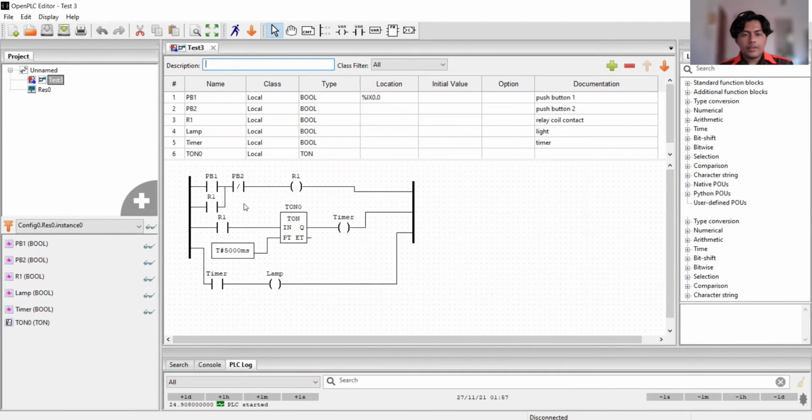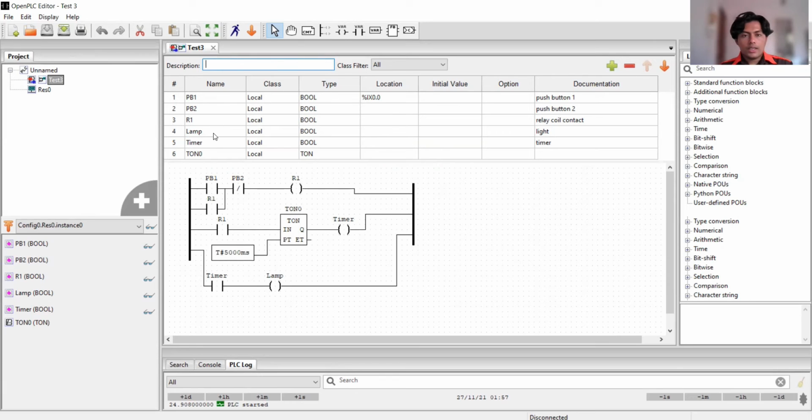This is the ladder diagram for activity 7, where the circuit is a little bit complex. This is the component that I use to construct the ladder diagram. This is PB1, the push button 1, and this is push button 2, and then this is the output, which we can call a coil. And then this is the contact, this is R1, and this is the timer.